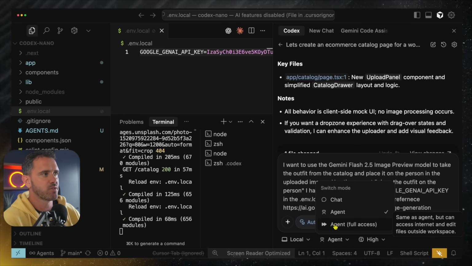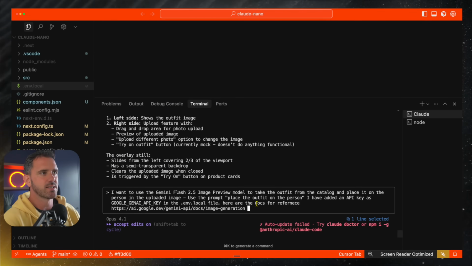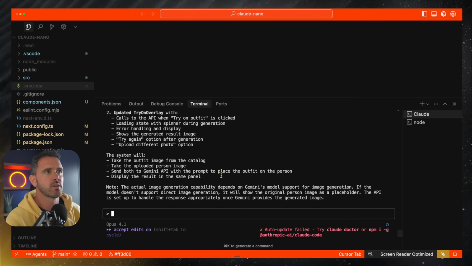And in this case, I'm just going to switch it over to agent full access so it can actually browse the web. So, okay, we're in a good spot. And oh, I must actually save where I am. And I'm going to do exactly the same thing with Opus. Okay, so it looks like Claude finished first. So let's go and check that out.